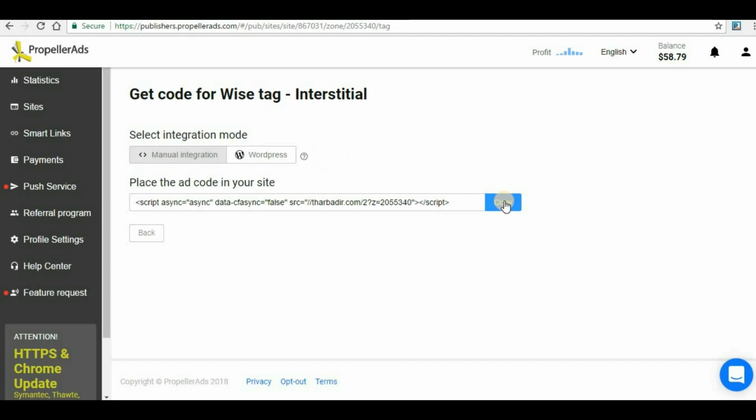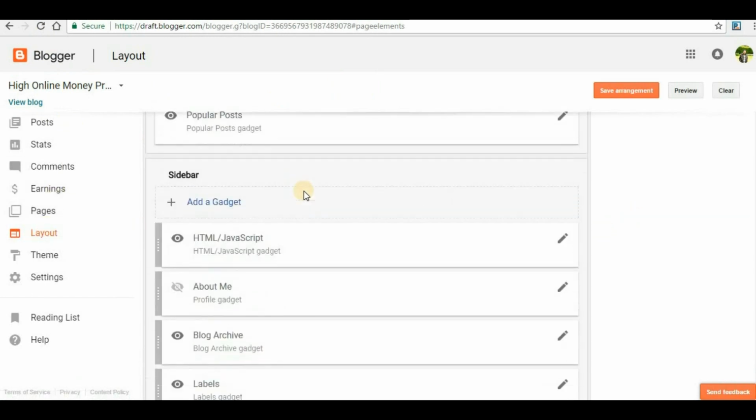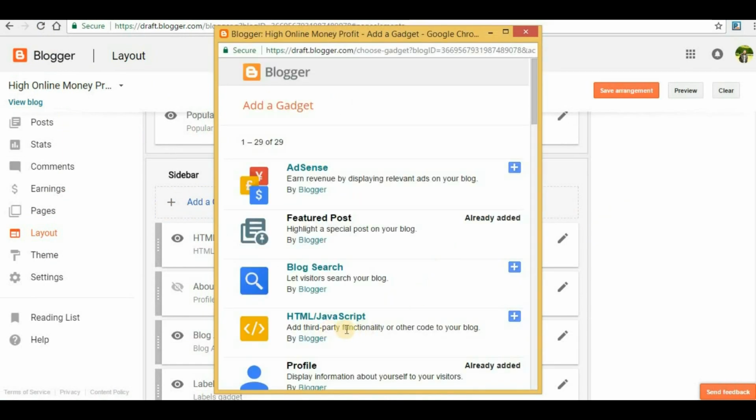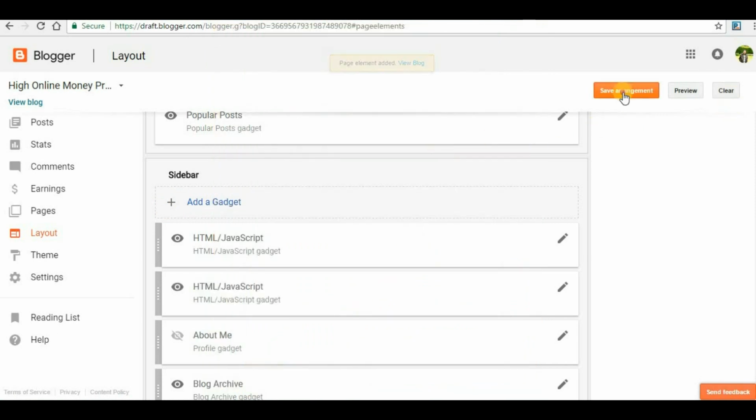Here we have to copy the link. Just click on copy and the link will be copied. And now you have to go to your Blogger website. Make sure you are in the correct blog, and here you'll have to go to a section called layout, and inside the layout you'll have to search for an option called add a gadget. Once you click on add a gadget, you'll have to search for HTML slash JavaScript, and here you'll have to click on the plus button, and inside the content we have to place the code and then click on save. Once you do that, click on save arrangement here, and now go to your blog.